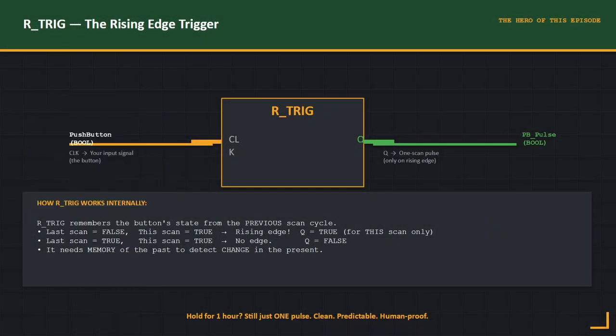Meet R_TRIG, the rising edge trigger function block. This little block is about to become your best friend. R_TRIG has two things you care about: an input called CLK, that's the signal you want to watch, and an output called Q. That's your one scan cycle pulse.